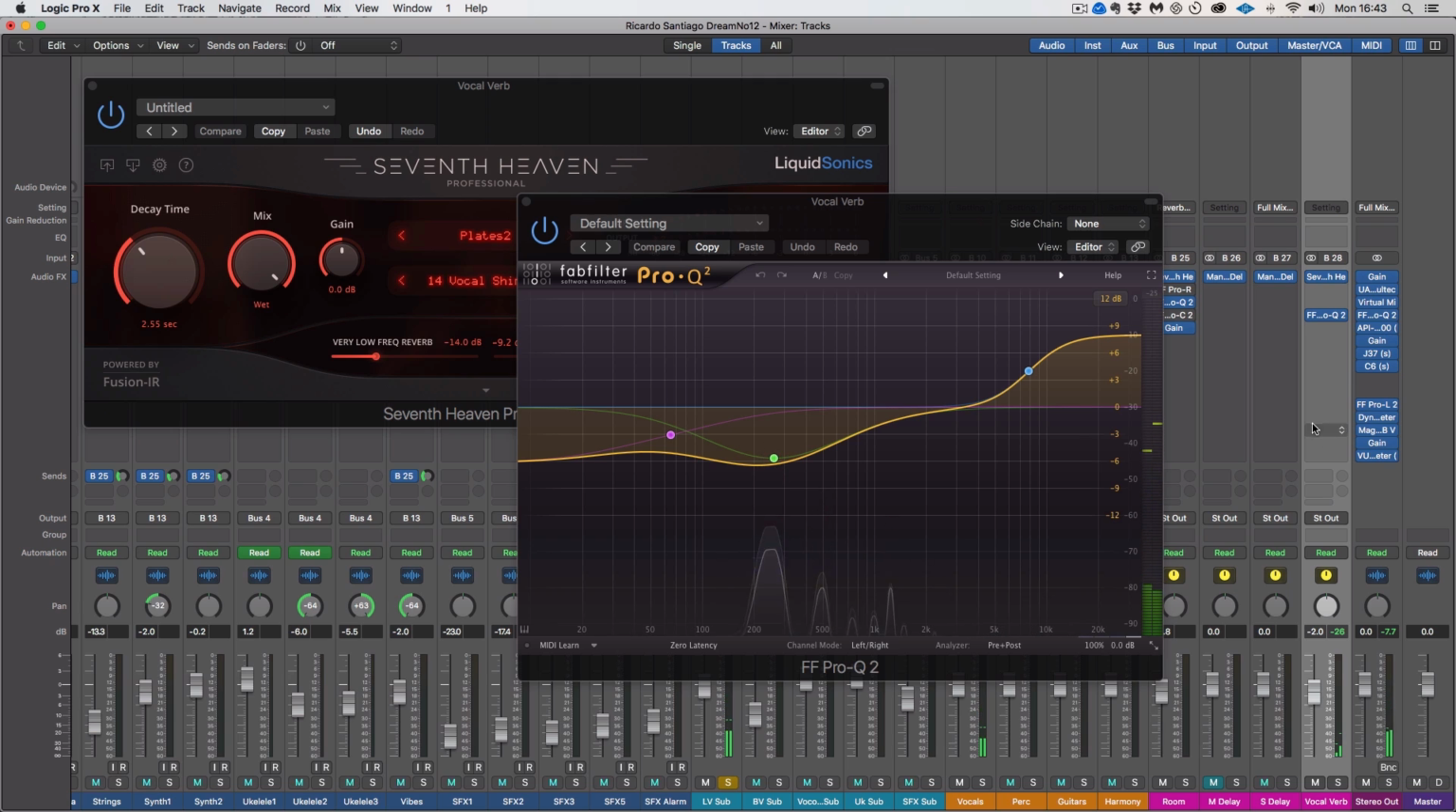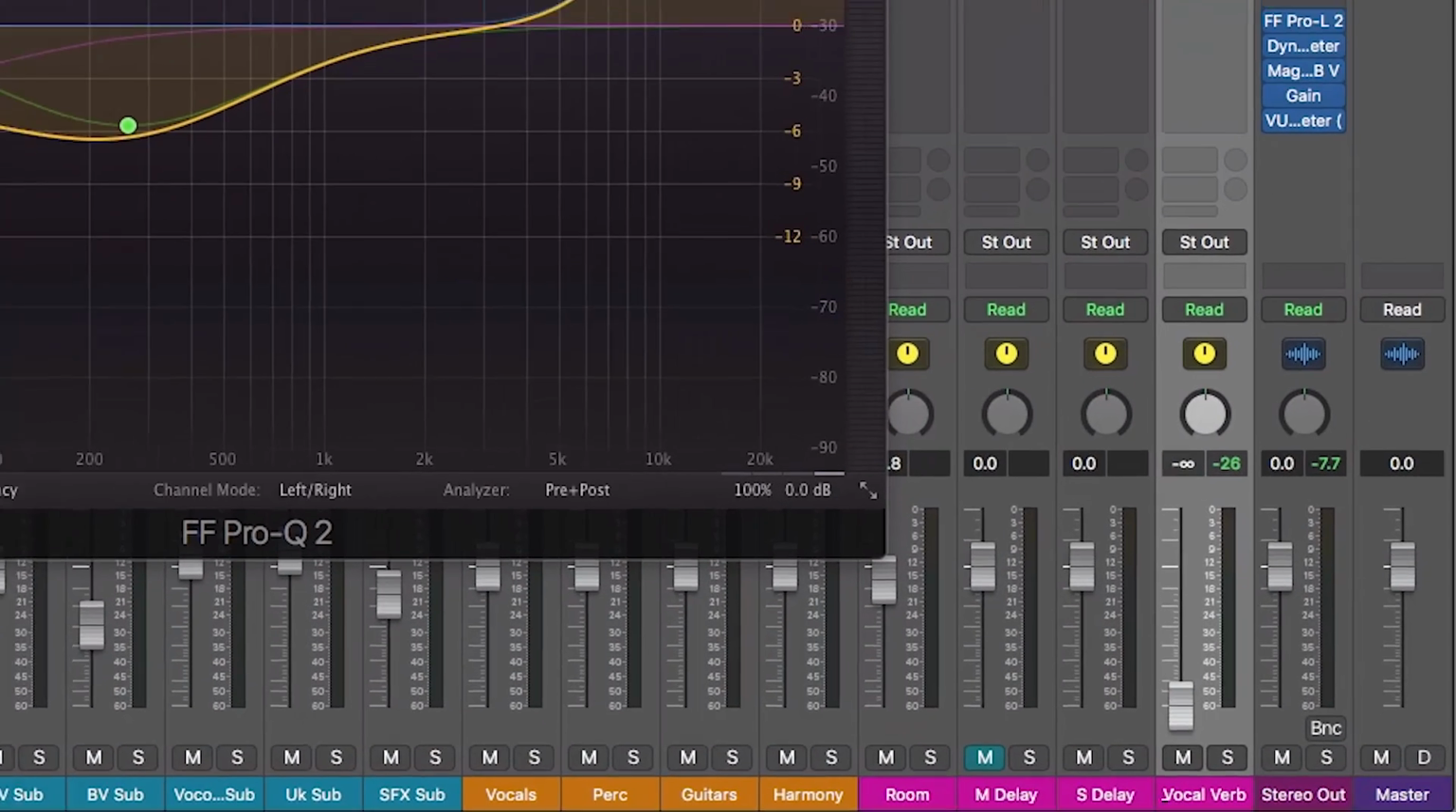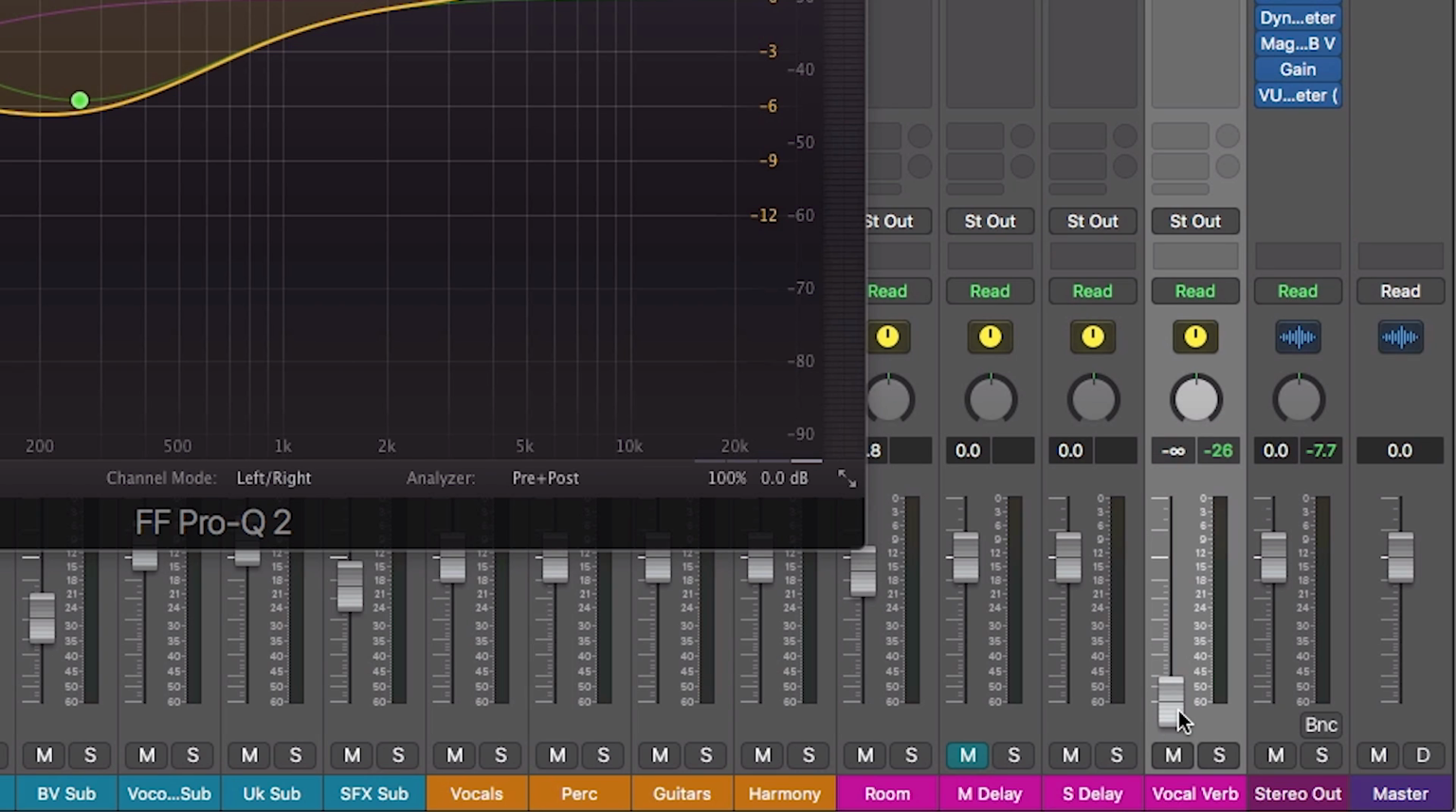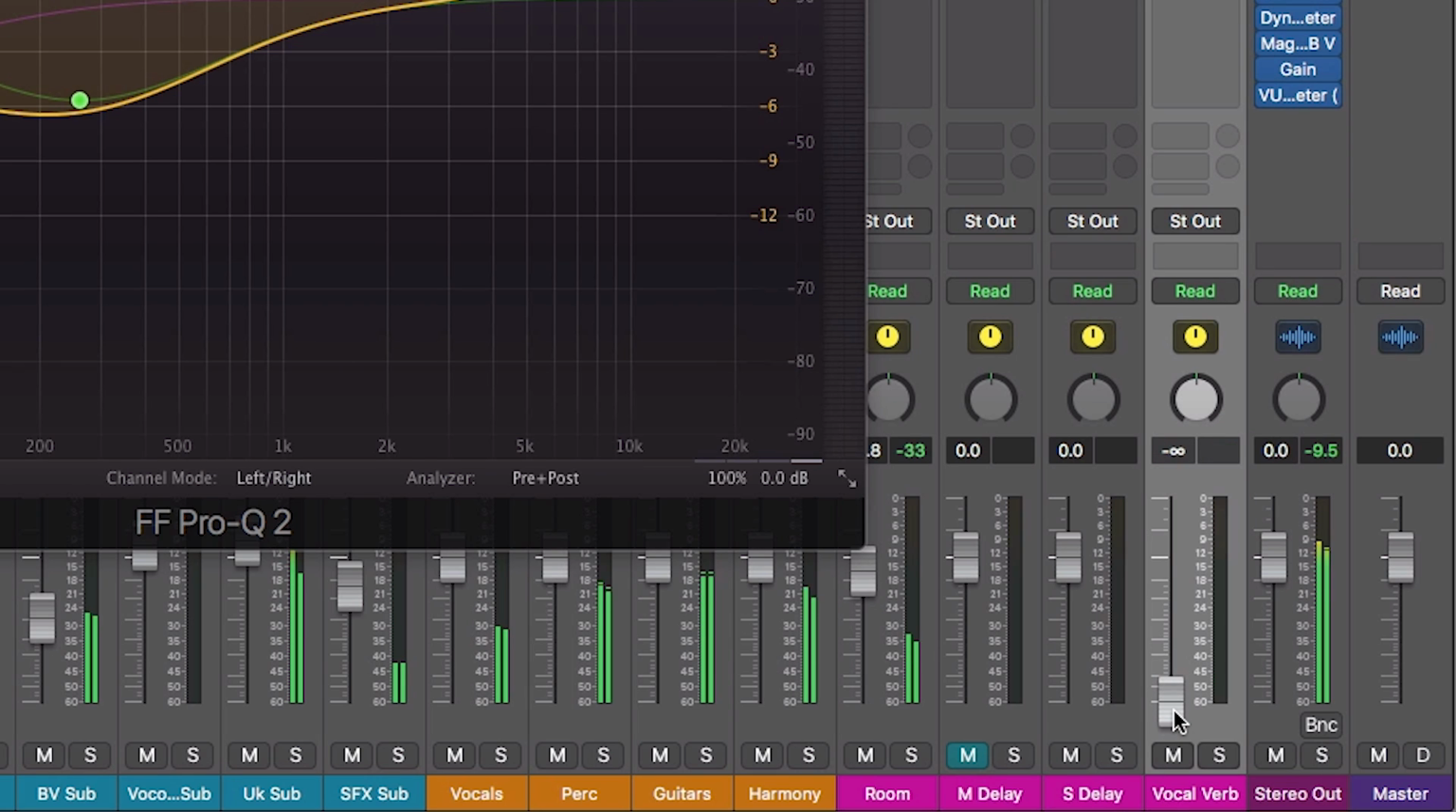So quite a long tail there. And when I do this in the mix, if I bring that reverb up too loud, as I bring this up, listen to how the vocal gets pushed further away in the mix.